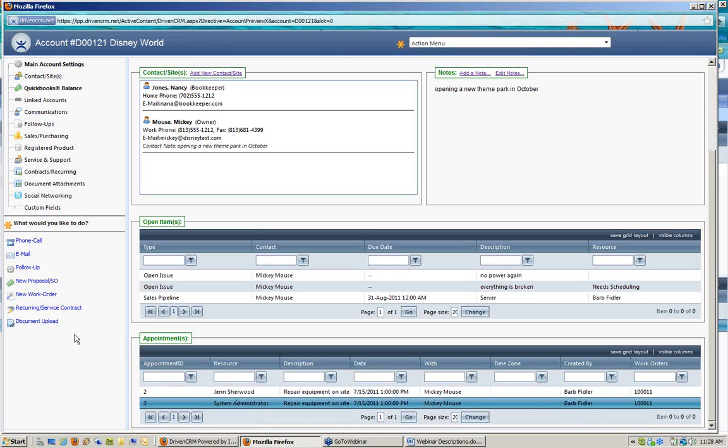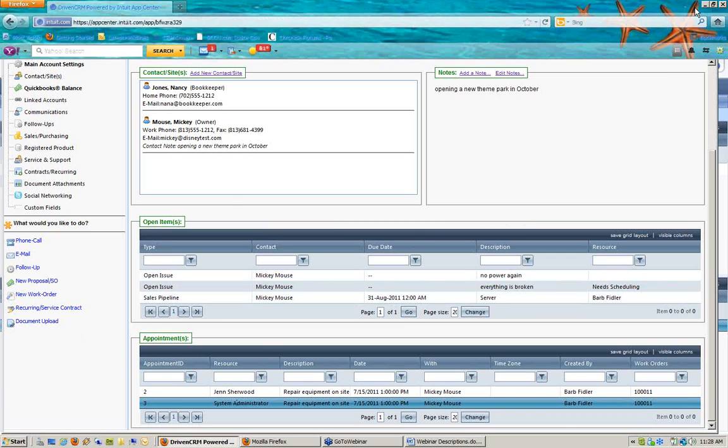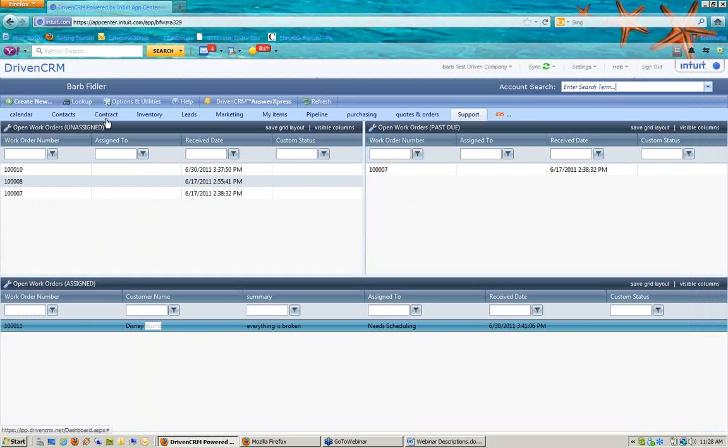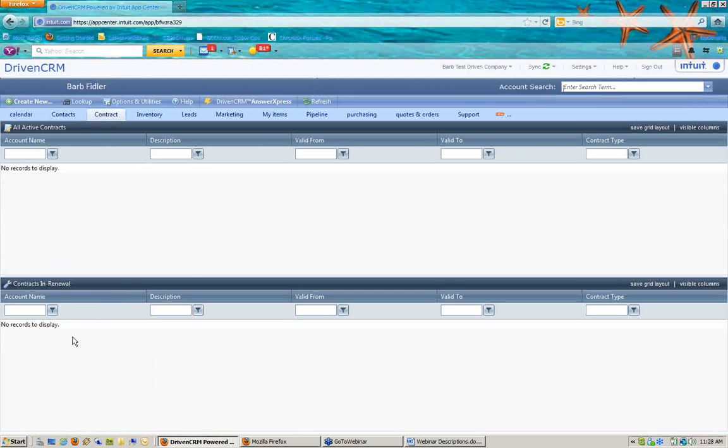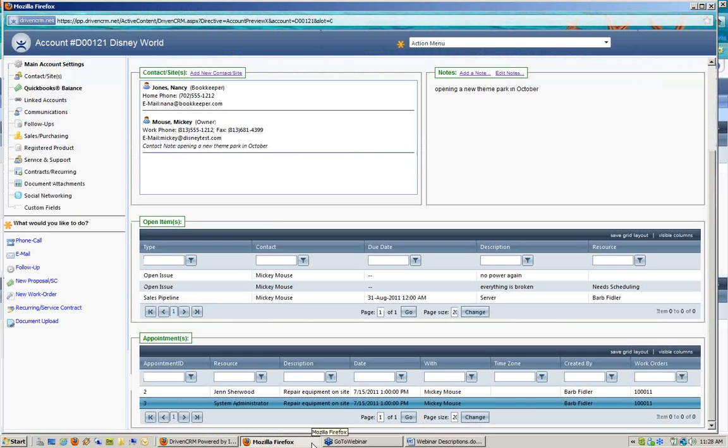So the first portion of that must be established is a contract must already be created. Now, I do have a workspace for contracts in my Driven screens already. I don't have any contracts created that are set as active within Driven. So I must go ahead first and establish a service contract.